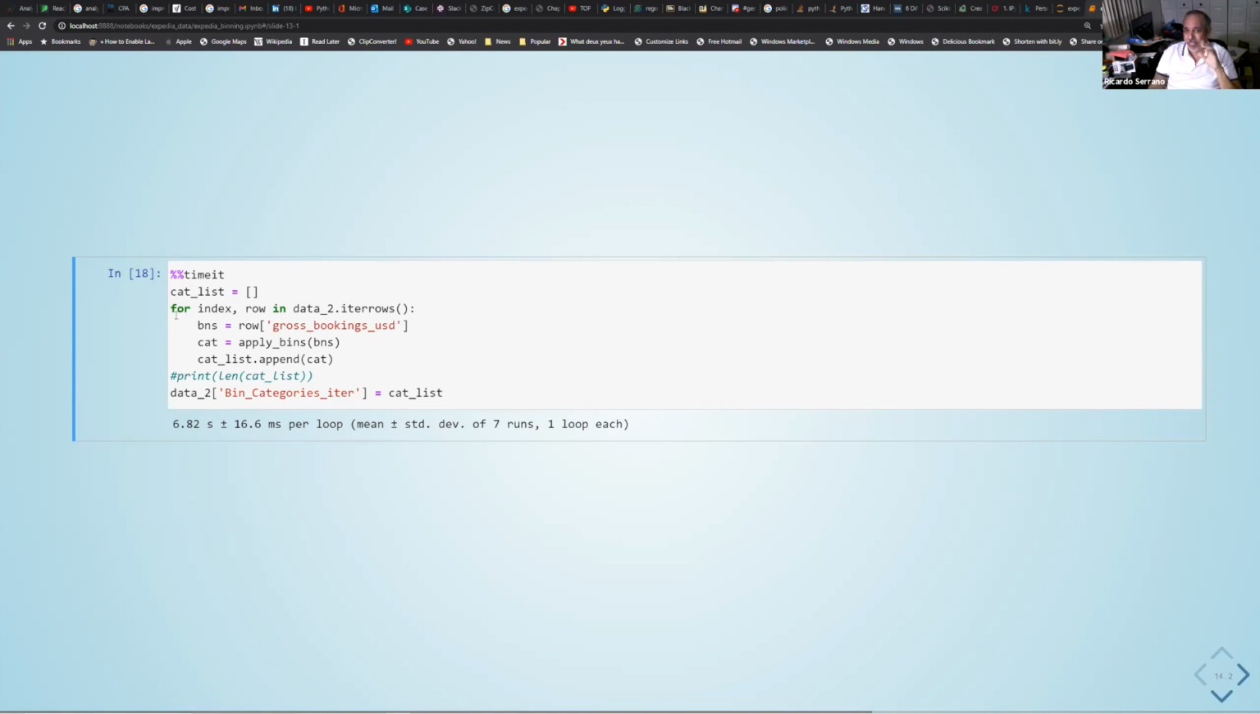Instead of the data.iloc that we used in the previous example, we're going to use the row and precisely that value from that feature. We're going to store it in bins, apply the function, store it in cat list, and so forth. Then we're going to create another feature so that you can compare the output of method number 1 of the defined function to the output number 2. You'll see it will be identical.